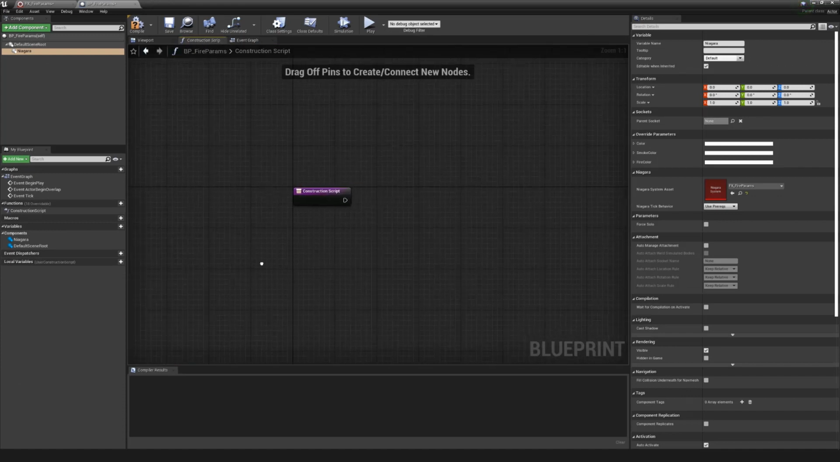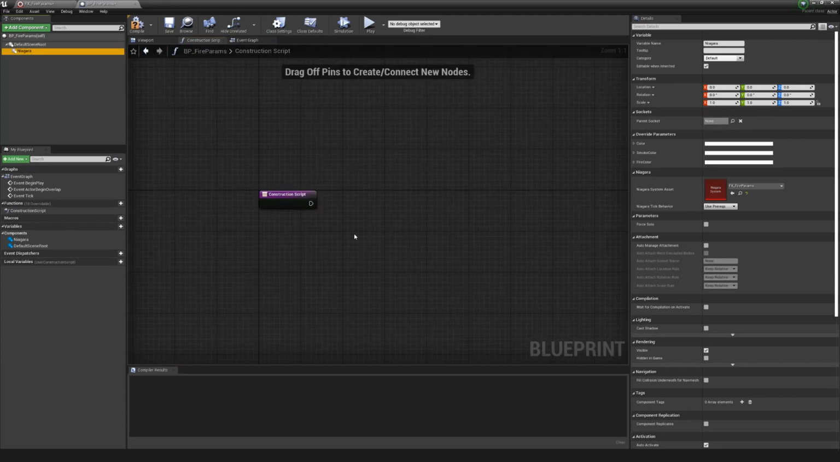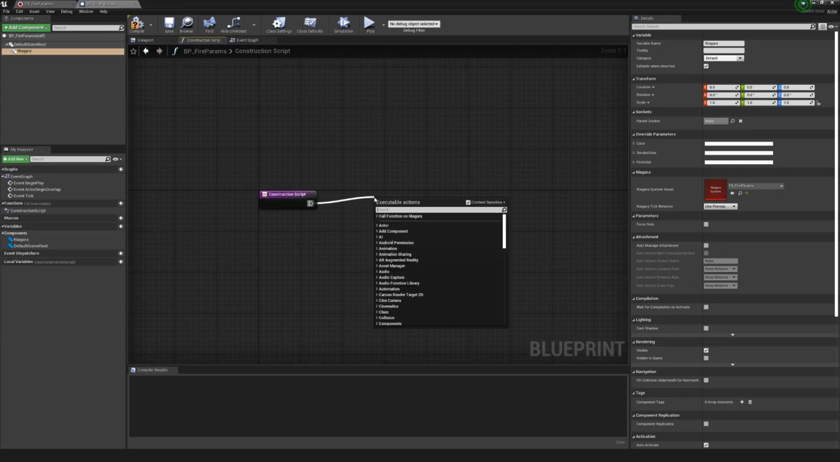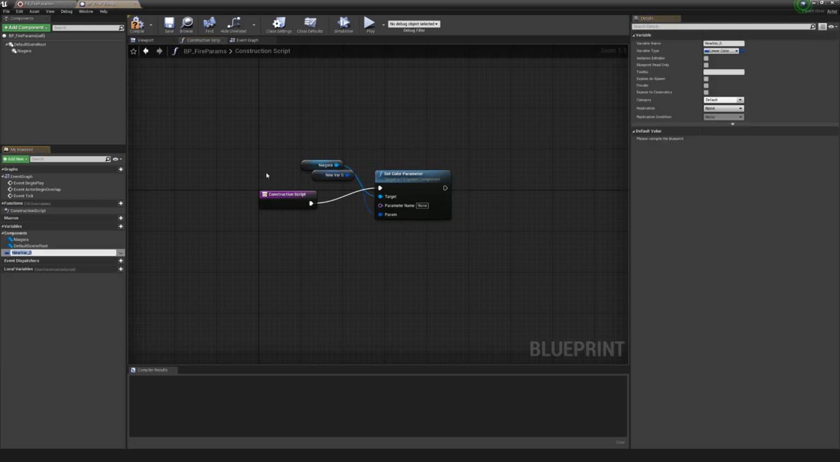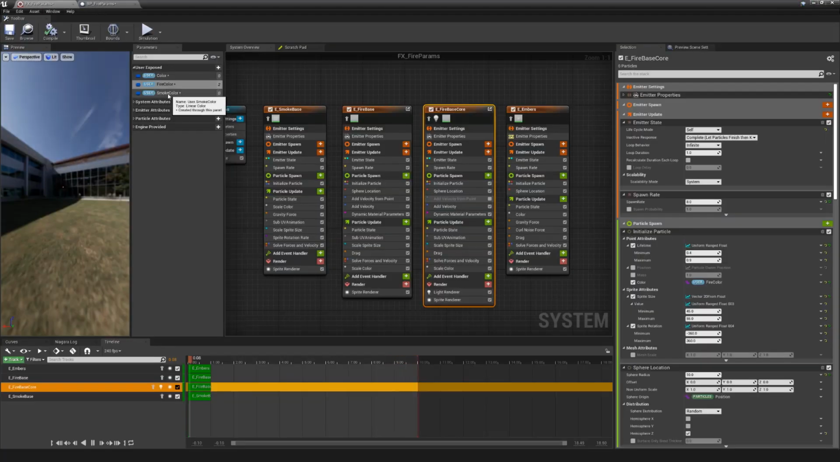So go into the construction script and then put in set color parameter Niagara. And the param, I'm going to expose this. I'm going to promote this to a variable. I'm going to call this smoke color. And the parameter name is smoke color.